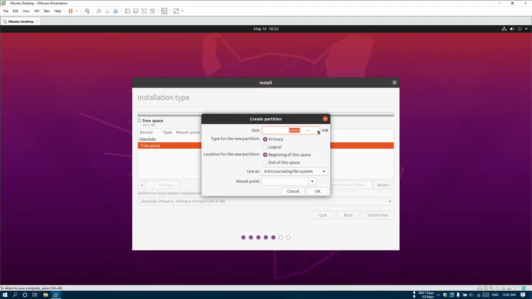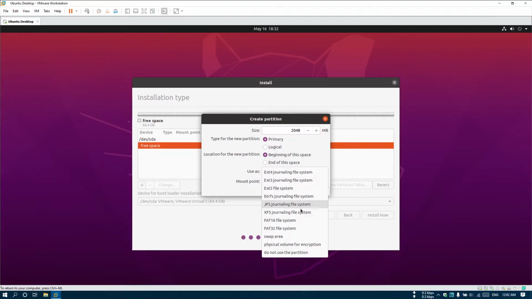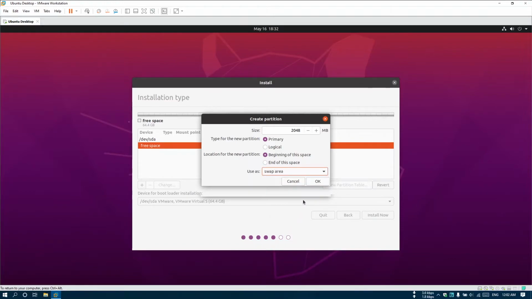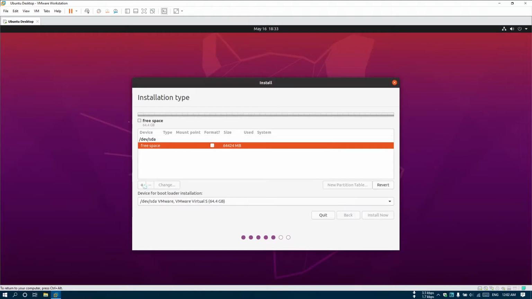First I'm going to make a swap partition. A swap partition works as extra RAM. When your RAM is not enough, the swap partition will act as RAM. Enter 2048 MB and select swap area in the Use as option. Then click OK.